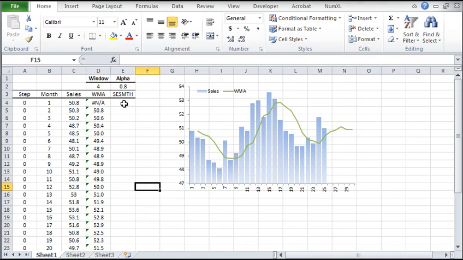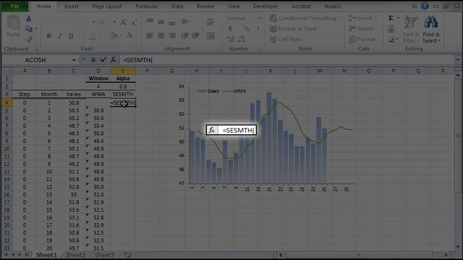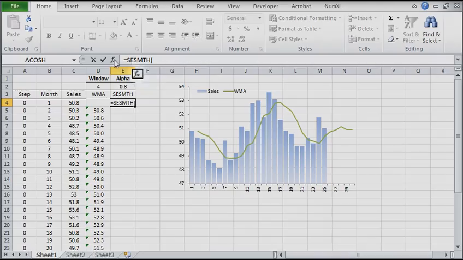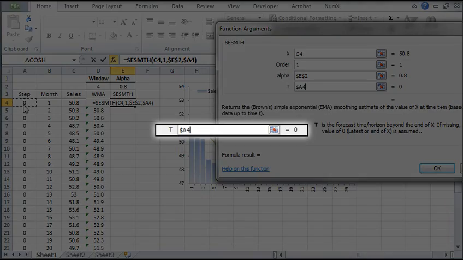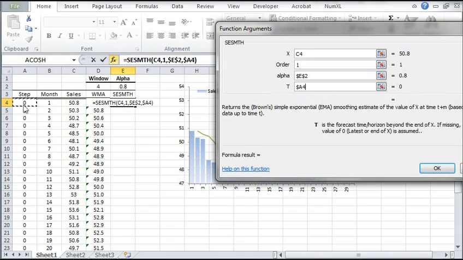To calculate the simple exponential smoothing function, select the E4 cell. Using the equation toolbar, type in the function name, SESMTH, and click on the FX button. In the function argument window, specify the input cell range. For the smoothing parameter alpha, let's choose 0.8 for now. For the forecast horizon, set t equals 0 for in-sample smoothing.